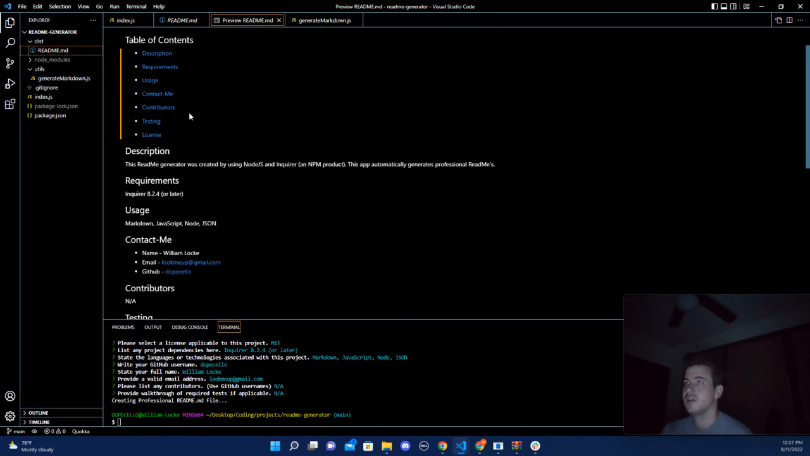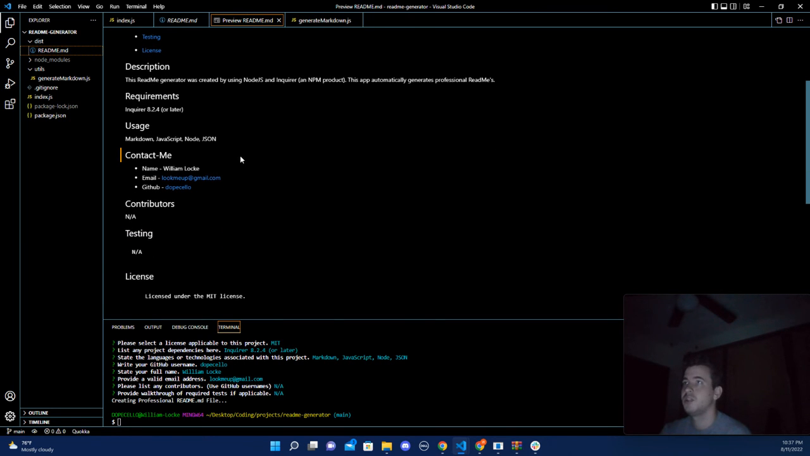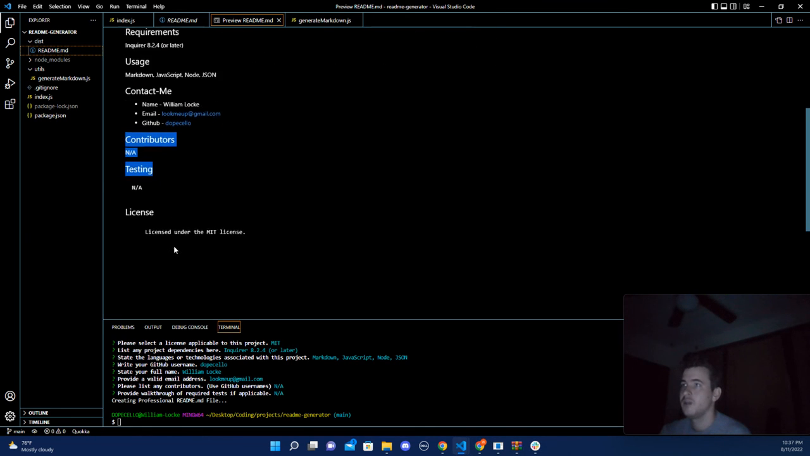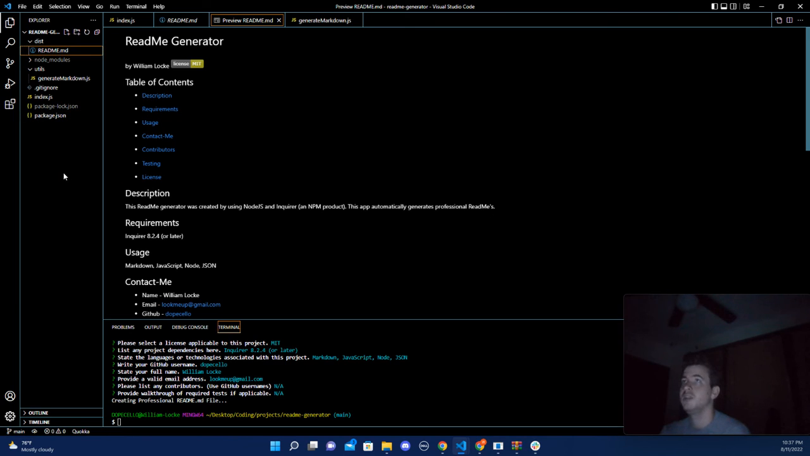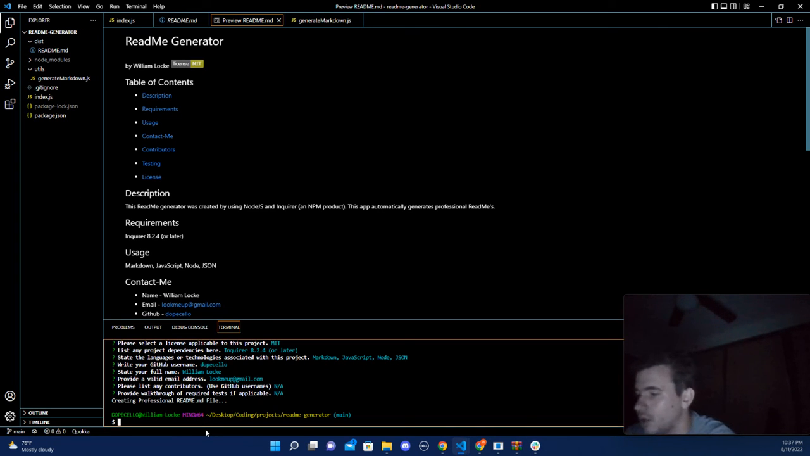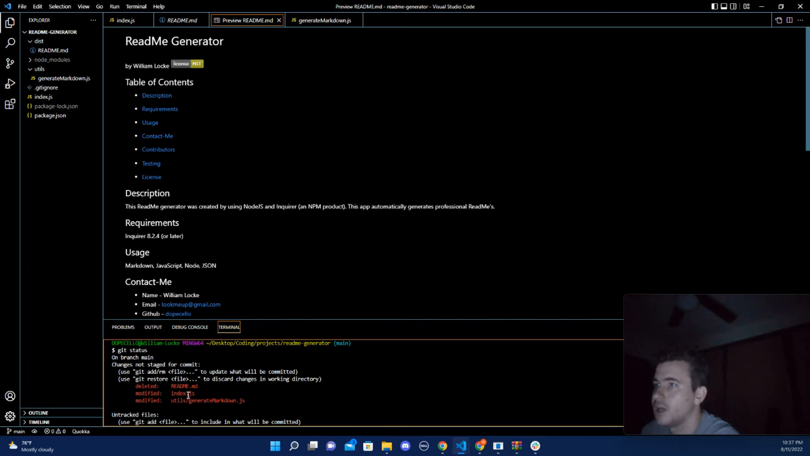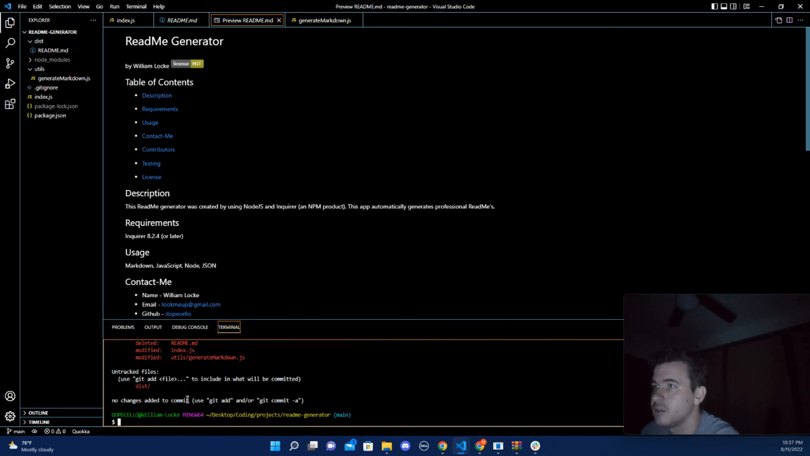So keep this. Description, requirements, usage, contact me. It's very formal. And look at that, you have yourself a README. So what I will do then is, if I want to push this, for example, I'm going to push a lot of my stuff. So I'm going to go git status. Okay, so I deleted this one thing. And then I have a dist folder that's untracked.